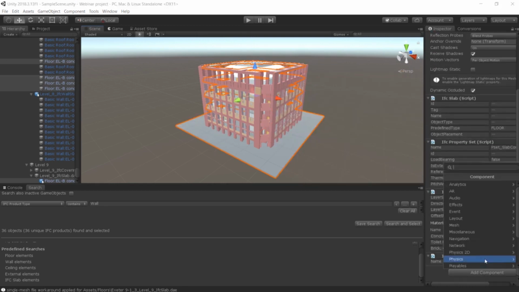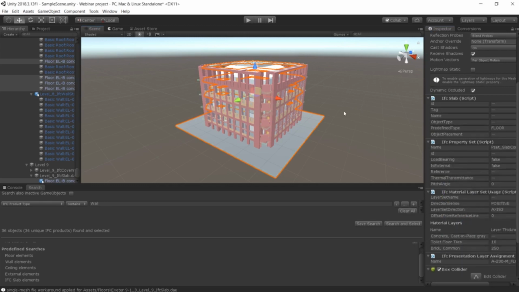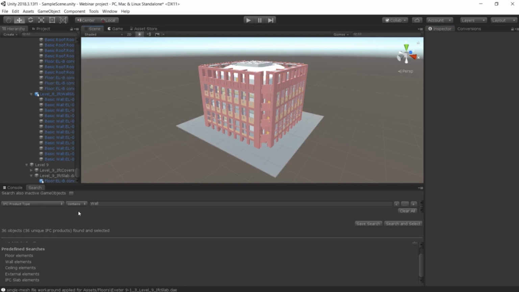Let's put the box collider. It's the easiest way here. Box collider. Now we have colliders on all the floor elements.